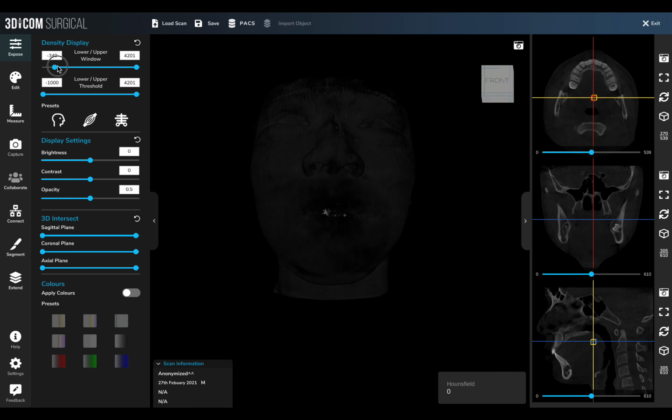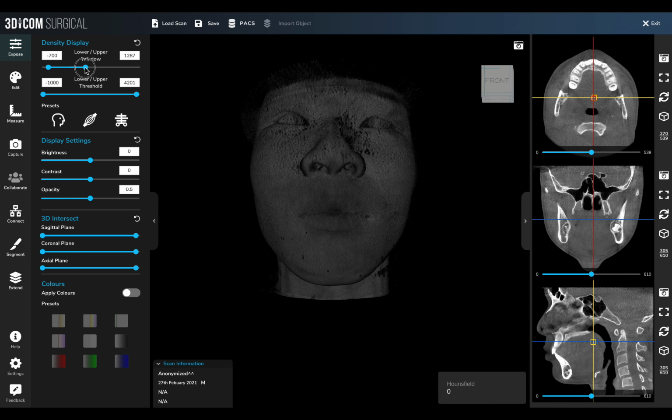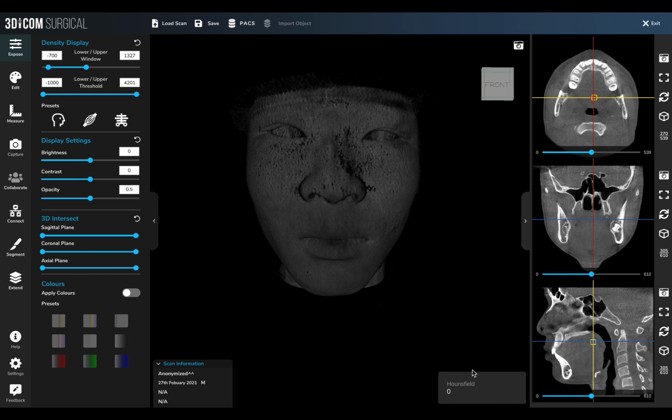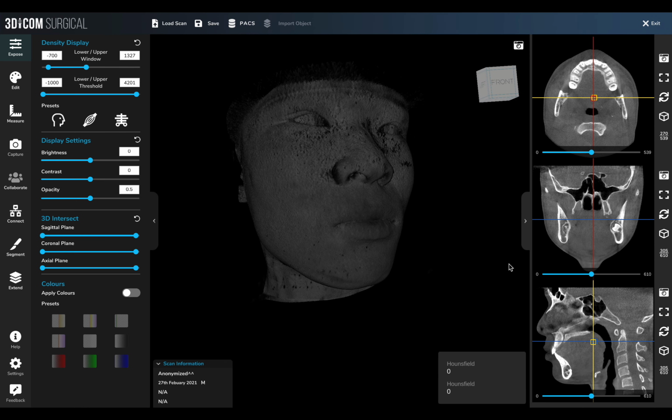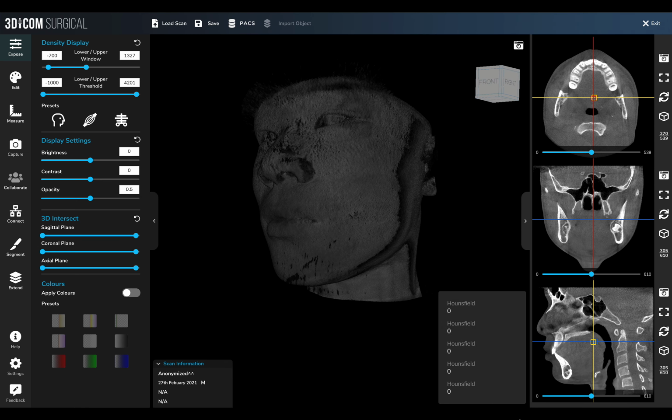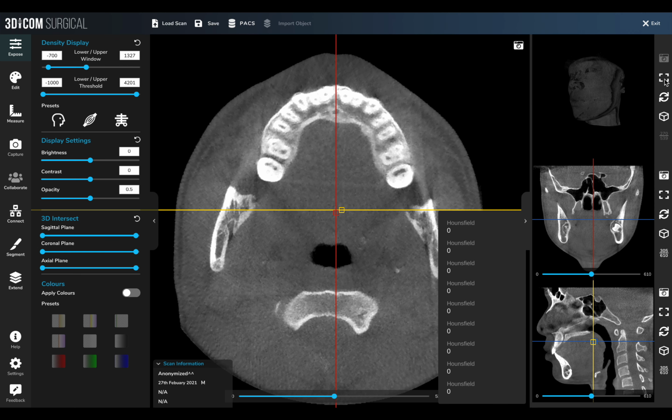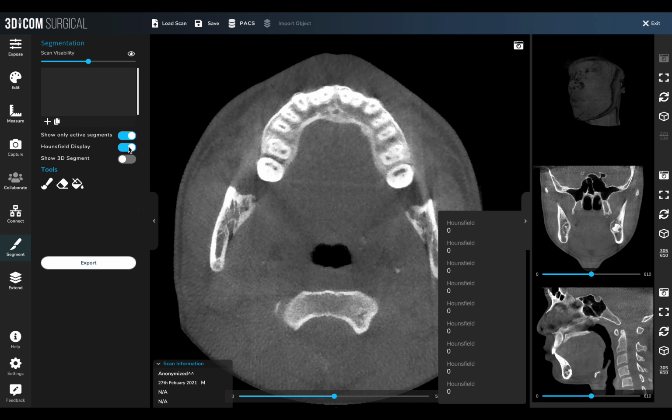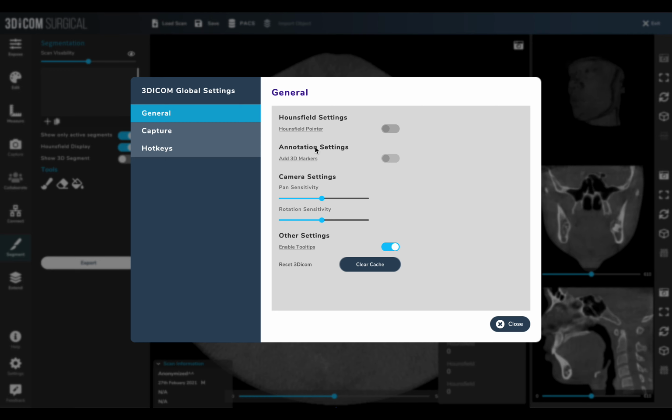Reset tools are fine. And the Hounsfield value seems to be appearing in the bottom right all the time. And as you move around or make different interactions, it keeps spawning more and more of these Hounsfield boxes, almost on a timer. Again, we can actually turn the Hounsfield display off in the segment tool, but when we go to settings, the Hounsfield pointer still says coming soon.